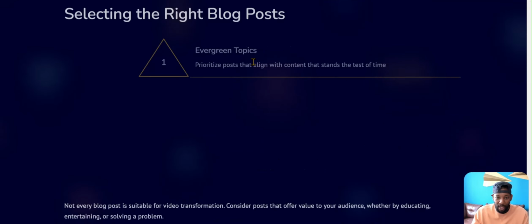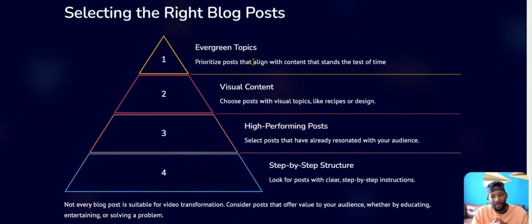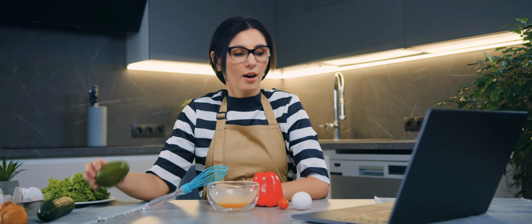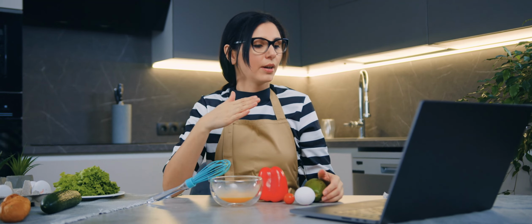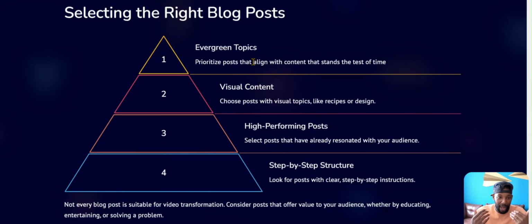examples, okay? So when it comes to selecting the right blog post, there are 4 things that you need to do, right? You pick evergreen topics, and prioritize posts that align with content that's going to stand the test of time. You can also pick blogs that are visually stimulating, right? So choose posts with visual topics like recipes or designs. You also want to look at high performing posts. What has been shared? What have you had comments on? What does your Google Analytics say about what that blog post is doing?